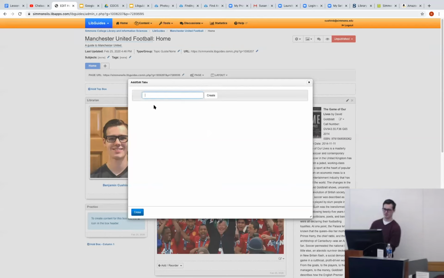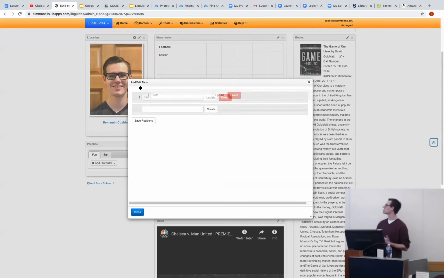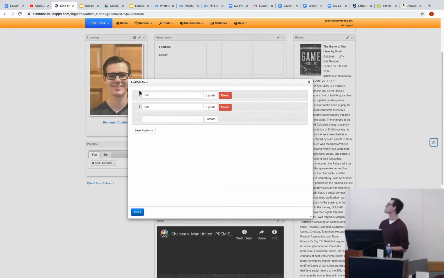Create the fun tab. And then from there, it'll actually have the option to add more tabs. What rhymes with fun? Sun. So we're gonna create those two. You can also move the positions once you have multiple ones created, depending on which tab you want students, users, or patrons to see. You save your positions. You always have to click that save button, otherwise it'll be gone.